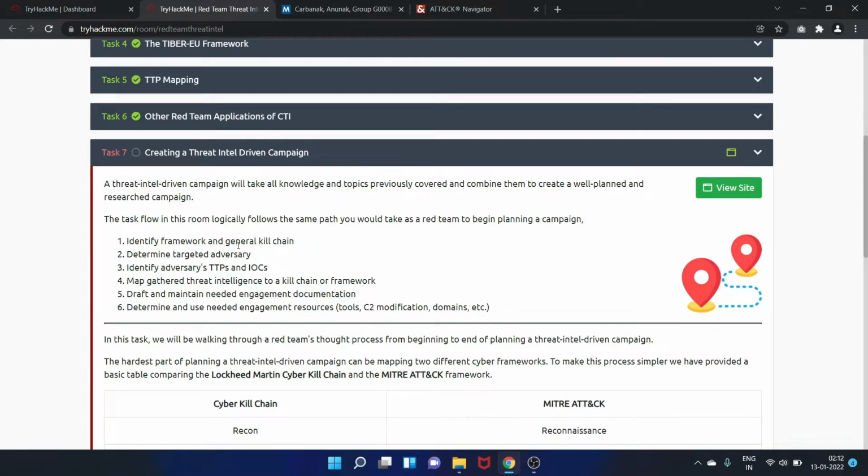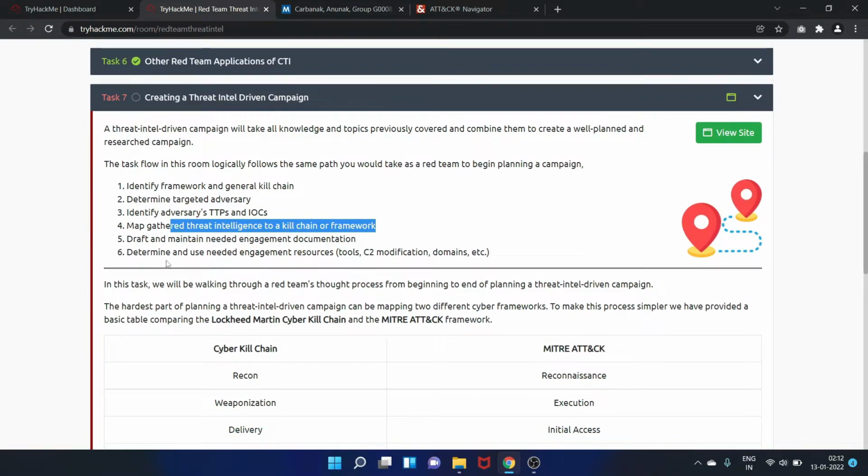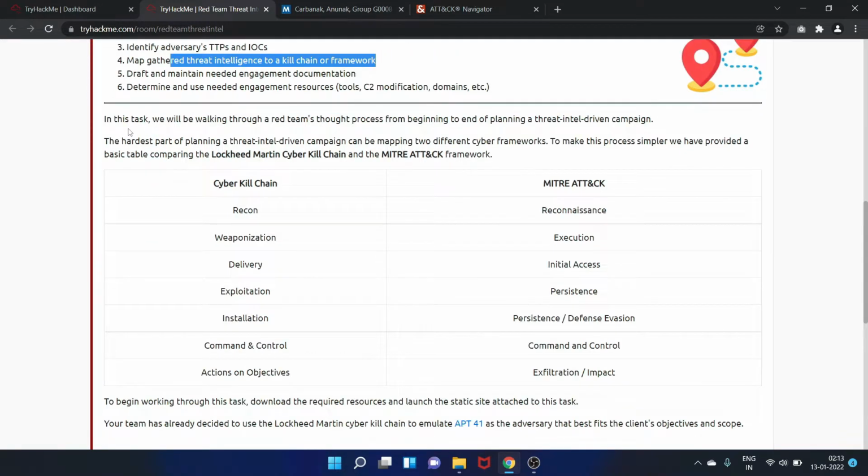Identify the framework and general kill chain, determine the targeted adversary, identify the adversary's TTPs and IOCs, map gathered threat intelligence to the kill chain or framework, draft and maintain needed engagement documentation, determine and use needed engagement resources, tools, C2 modification and domain, etc. In this task, we will be walking through a red team's thought process from beginning to end of planning a threat intel driven campaign.